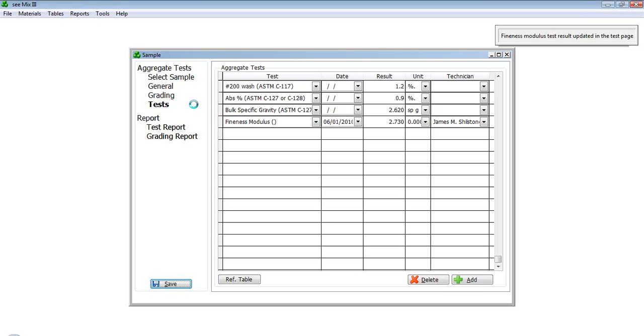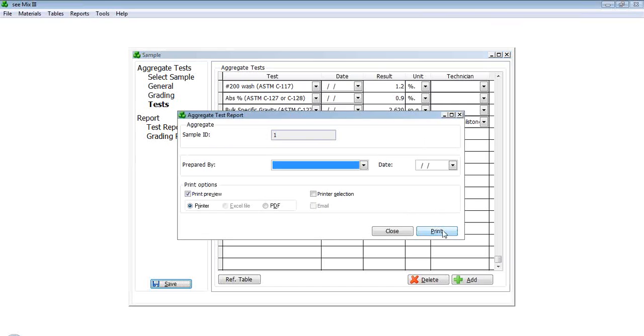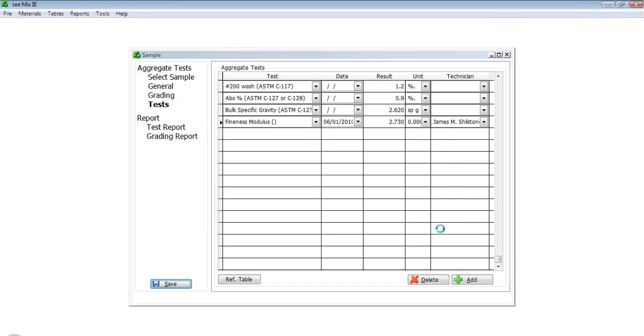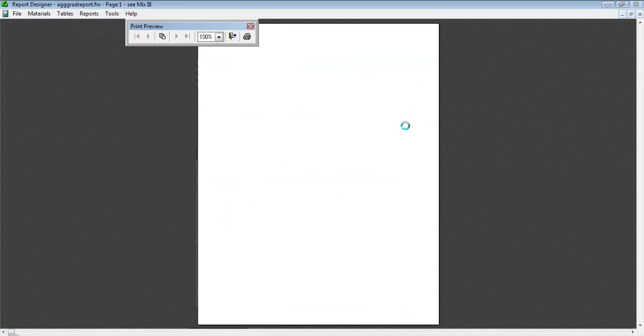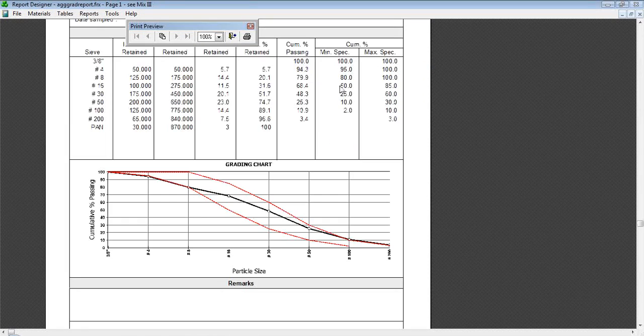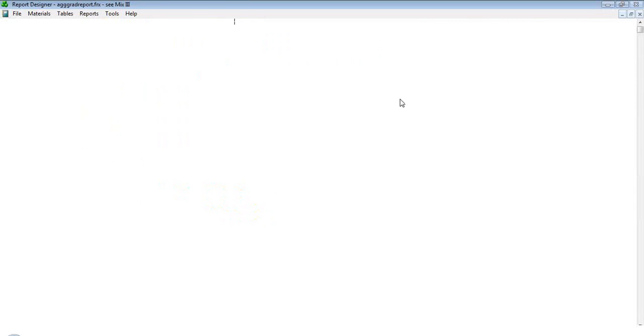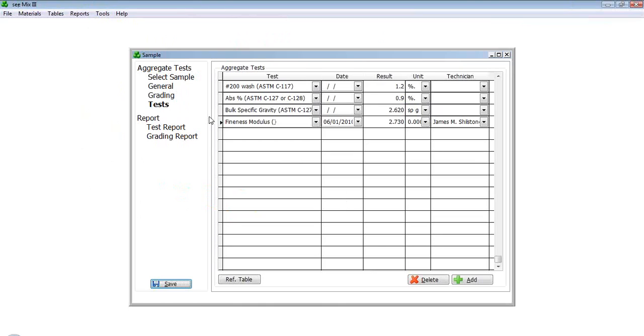Now I can also generate a grading report, and here it comes with the well-known banana curve, so you can see graphically where you're out. Let's see, I'm just barely out on my number 4 and my number 8, and just barely a little bit on the high side on my number 100. So I can generate those reports of the individual test. This would be all the data that's available for that particular sample.